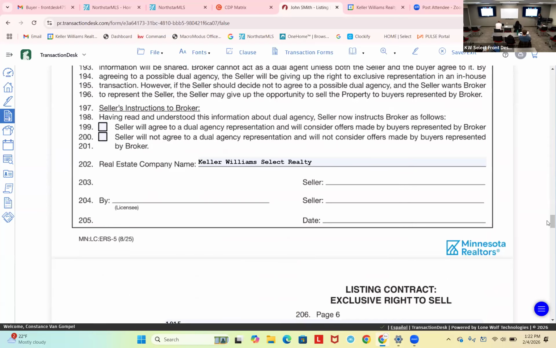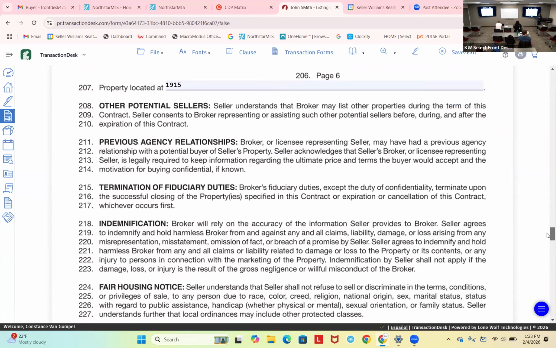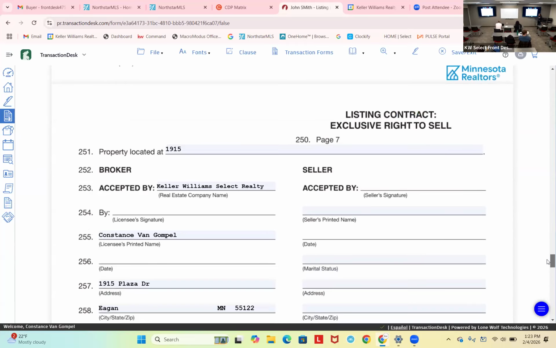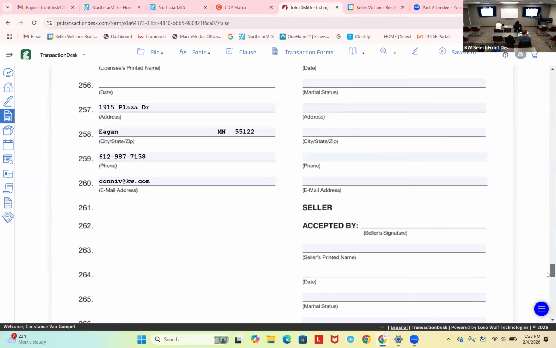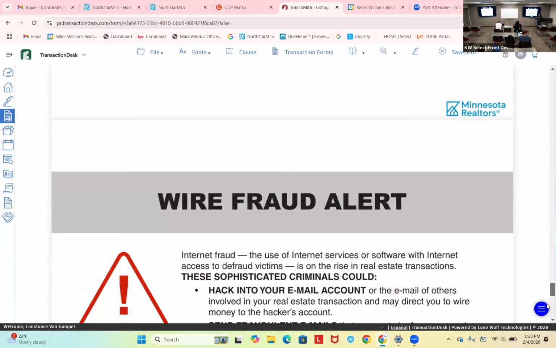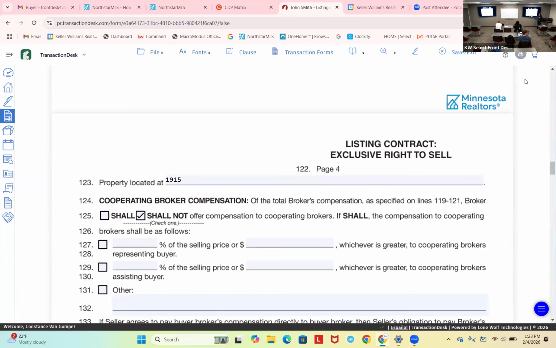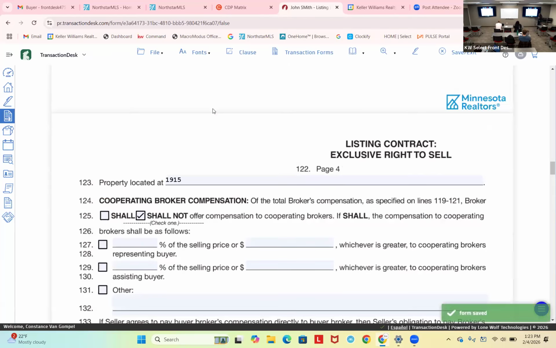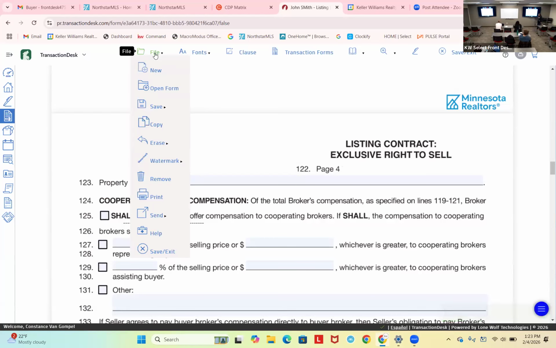And then it comes down to dual agency again. Once again, if they want to sell, they don't care if the buyer comes from the office or not. Everyone signs on there. And then other, you don't have to do anything, and then it has their name and the wire fraud. And that's all it is to fill out the contract and do save. And that one is done.